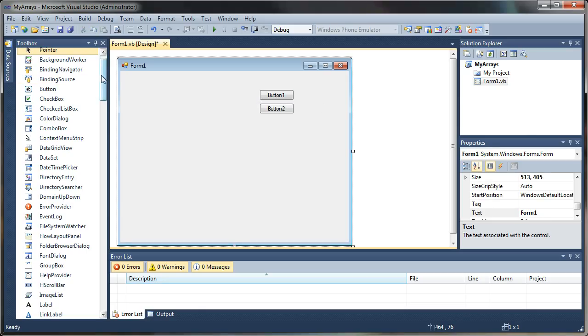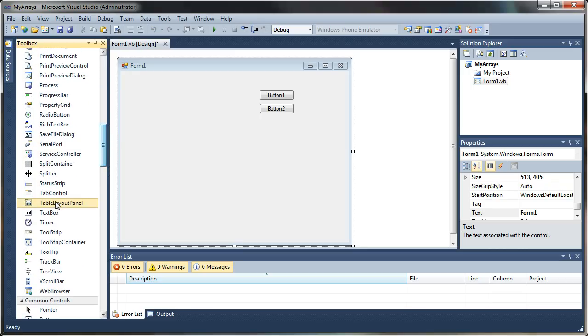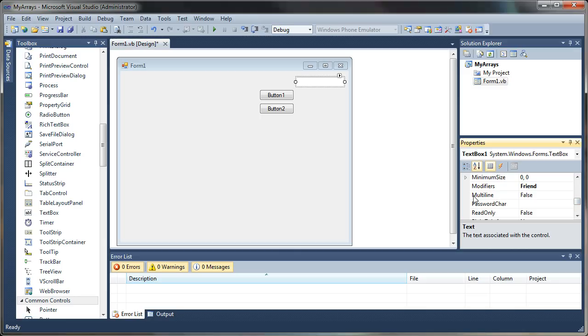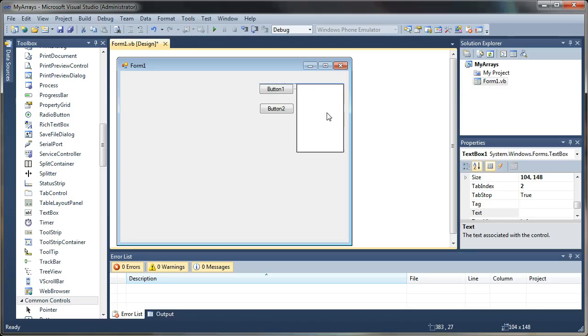Alright, and finally I want a text box as well, so I'm going to grab that text box and draw it right here, and we're going to go ahead and make that multi-line. So make sure that's selected, and in your properties dialog go to multi-line and change that value to true, and that'll make it so we can stretch out our text box. Okay, I'm going to scoot that down.